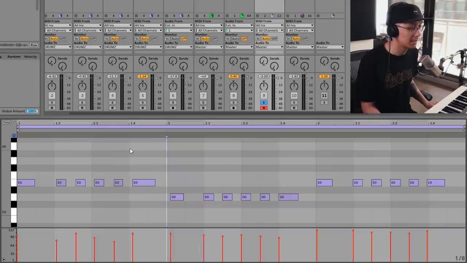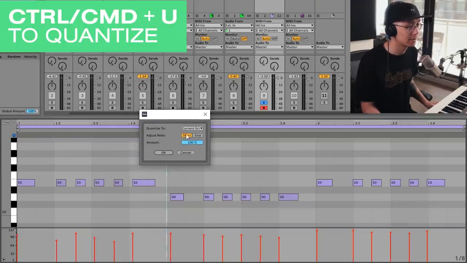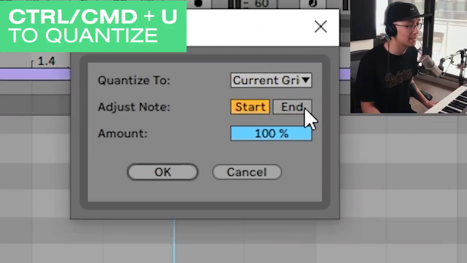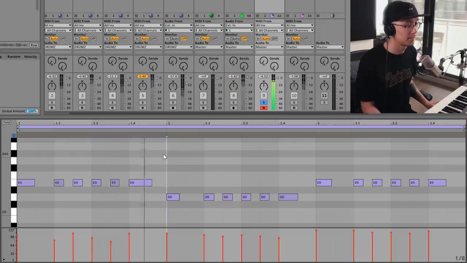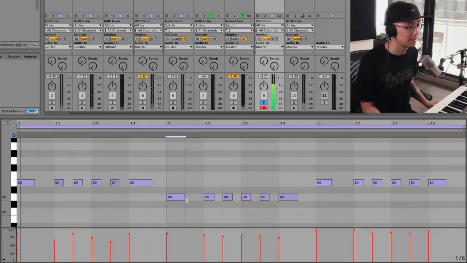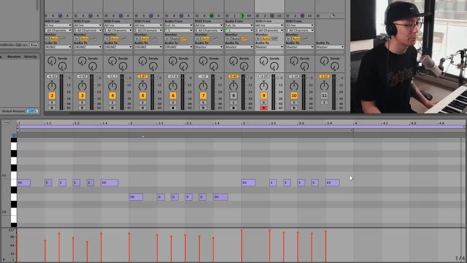Okay, so here's our bass line. Now let's quantize it. And I'm going to quantize only the start of the note and leave the end of the note unquantized to keep it a little more groovy. Let's just fix some of the notes here. Now notice I left a one bar gap at the end of the phrase. We're going to fill this in with another bass sound.